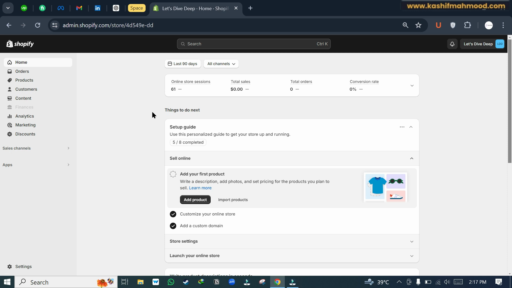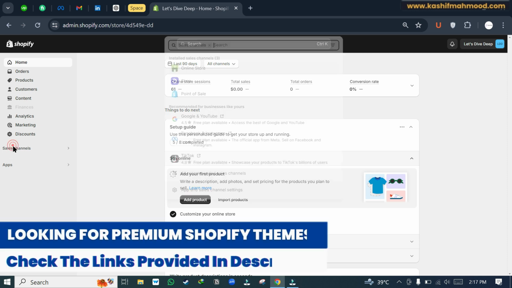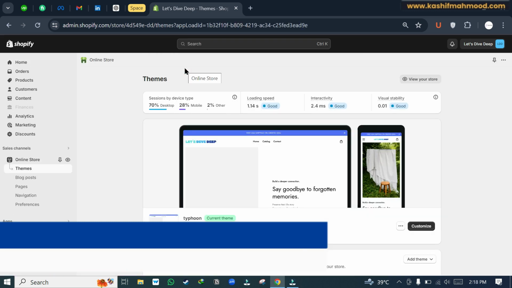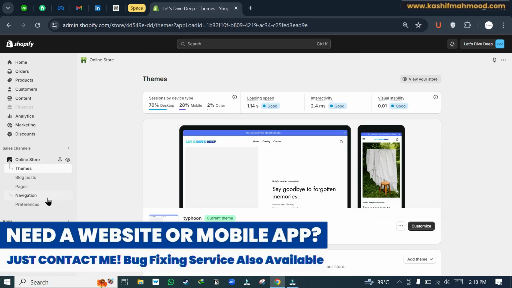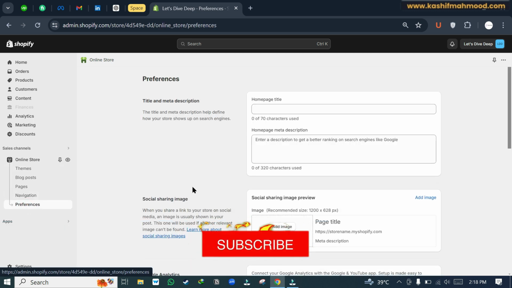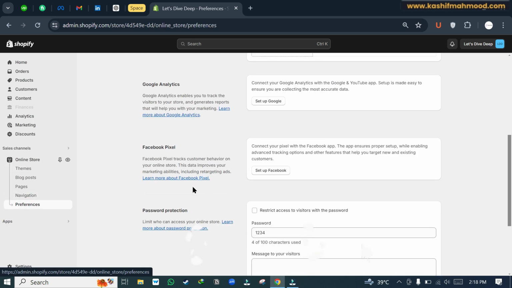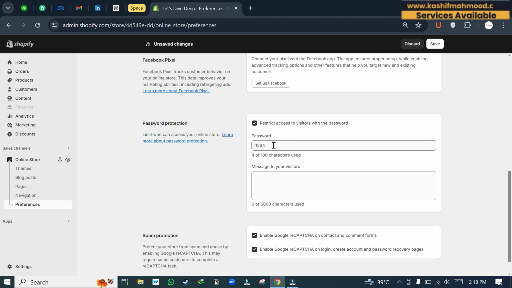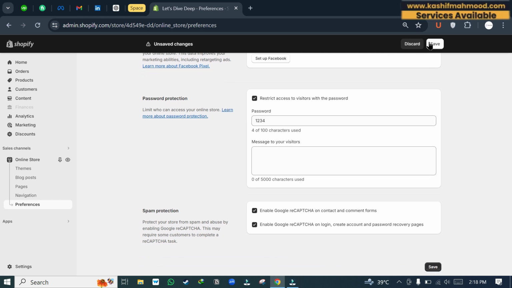So first of all, you will have to click on this sales channel, and here you will have to go to online store, and on this screen you will have to click on preferences, and here you can scroll down. If you want to add a password, then you can check mark this restrict access to visitors with the password, and here you can enter the password and then you can click on save.